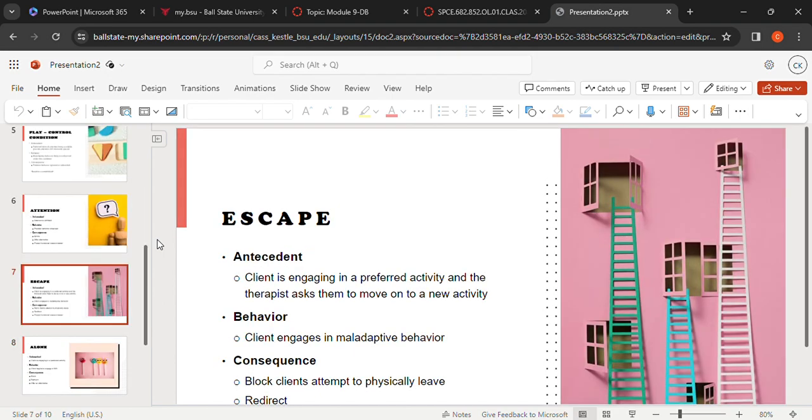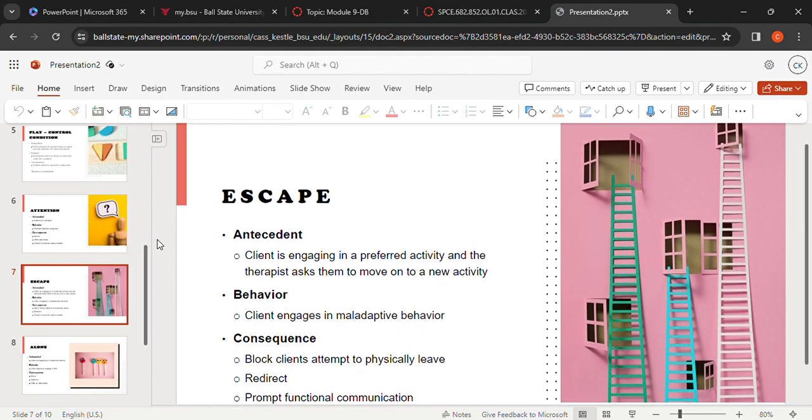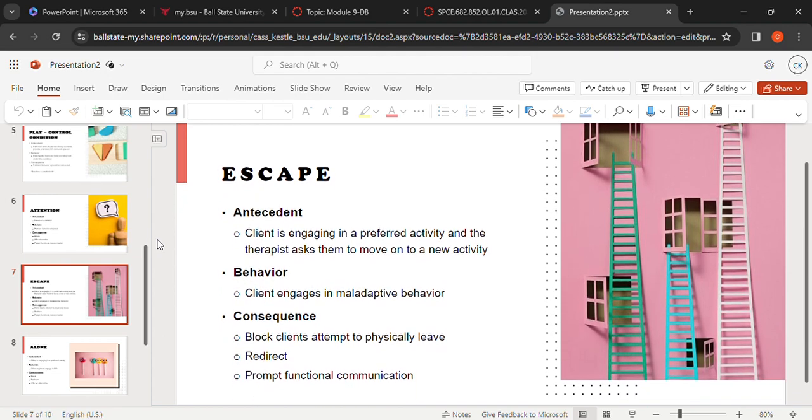In the escape condition, the antecedent would be the client is engaging in a preferred activity and the therapist perhaps asks them to move on to a new activity. The behavior here would be a client engaging in maladaptive behavior, and the consequence could look like us blocking the client's attempt to physically leave the area, redirecting, or prompting functional communication. Again, this could look like asking for a break.